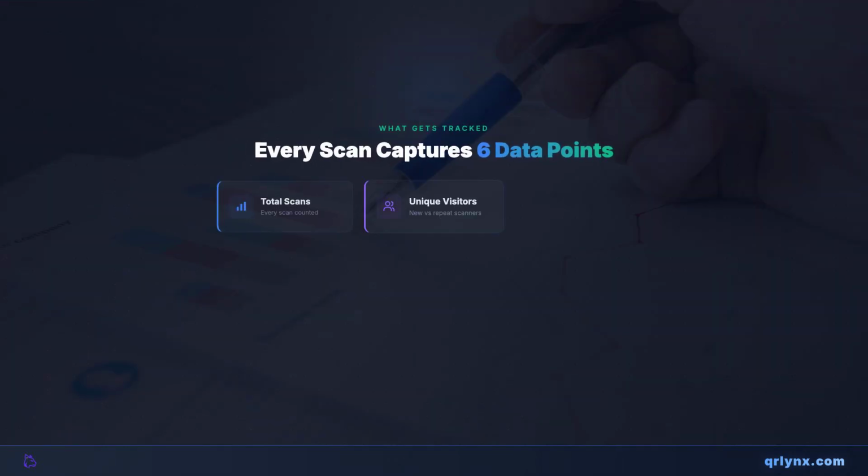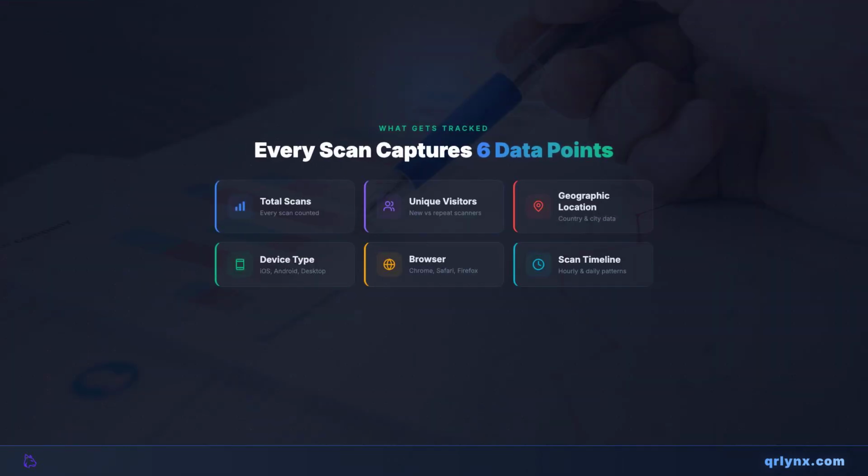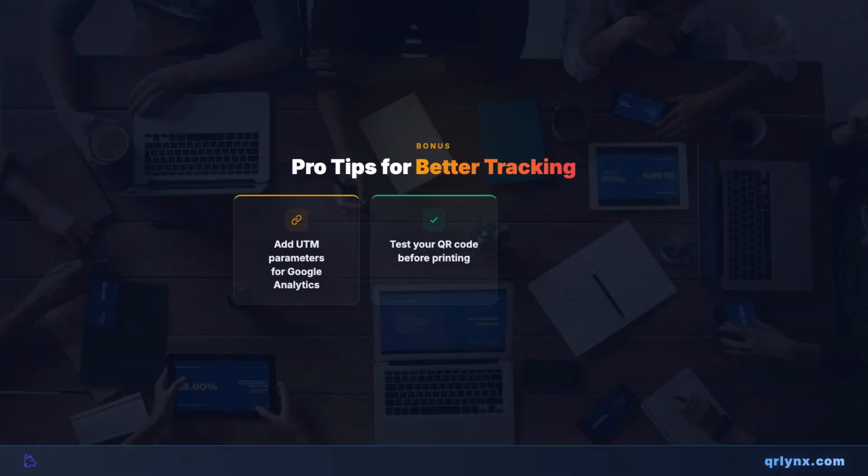Here's what gets tracked: total scans, unique visitors, location, device type, browser, and a complete scan timeline, all in real time. Pro tips: add UTM parameters for Google Analytics. Test before printing, and check Analytics weekly.